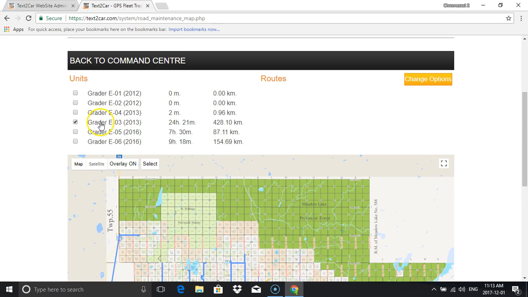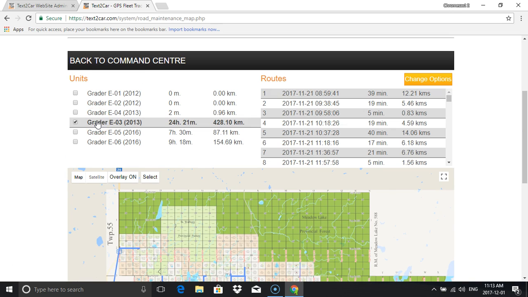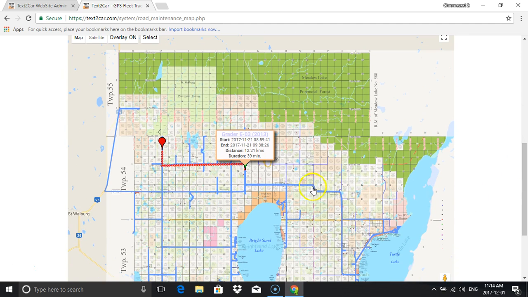Now, if you want to see more detail on these routes, simply select the grader, and you'll get a list of all your routes here. So a route is the time and the distance from the first blade down to the next blade up, and then the next time the blade goes down it creates another route. So if you want to see the first route, you can simply click on it, and you will notice that that does now highlight that individual route. You can see that this route was performed on the 21st. You can see that it went a total of 12 kilometers and it took 39 minutes. If you ever want to deselect a route, simply click it here and that'll take it away.